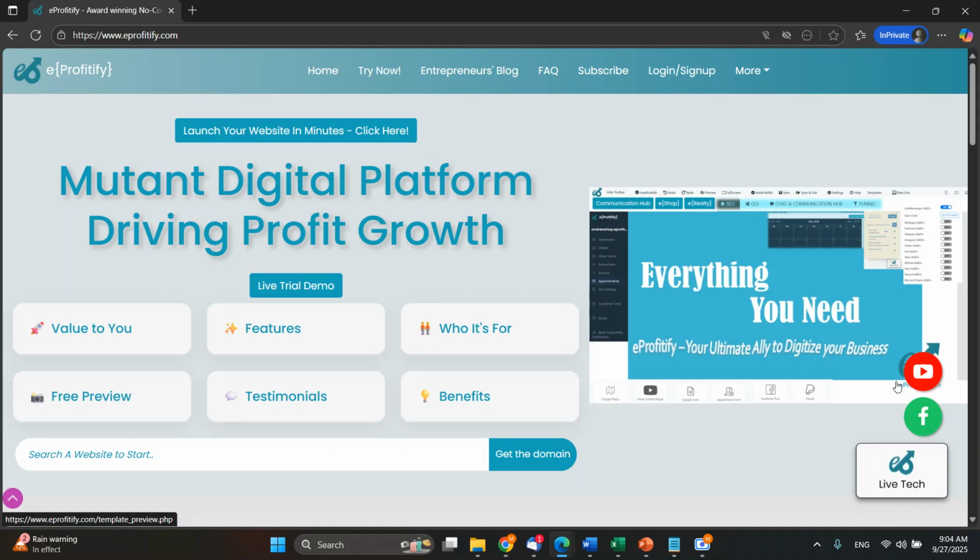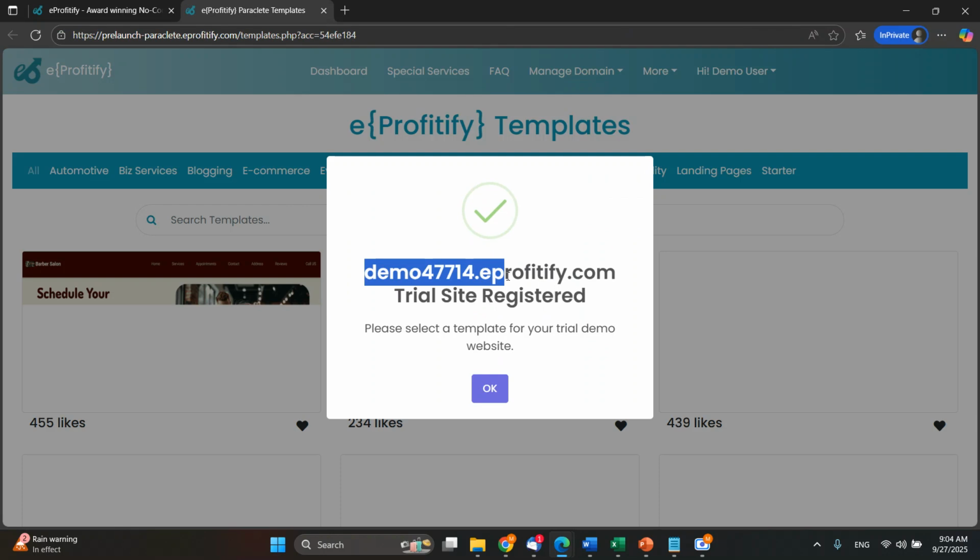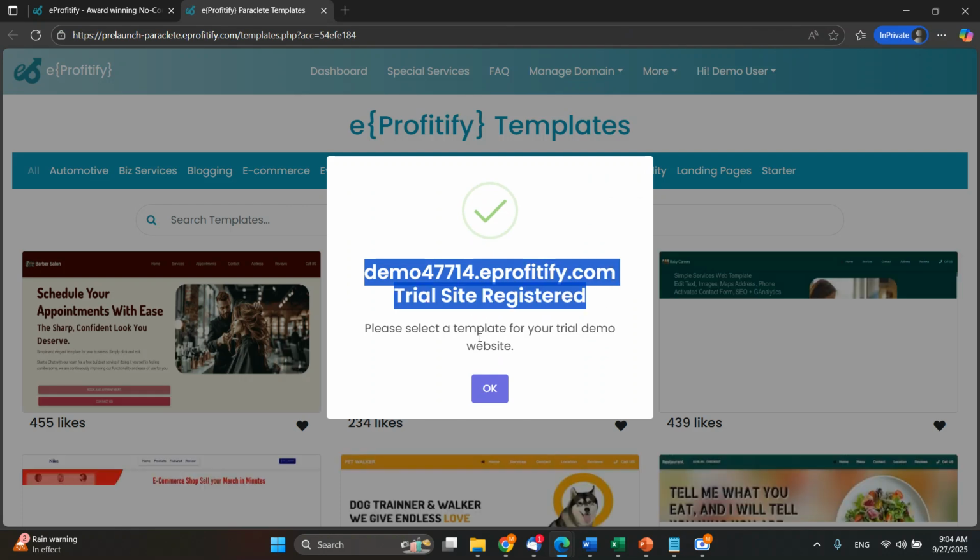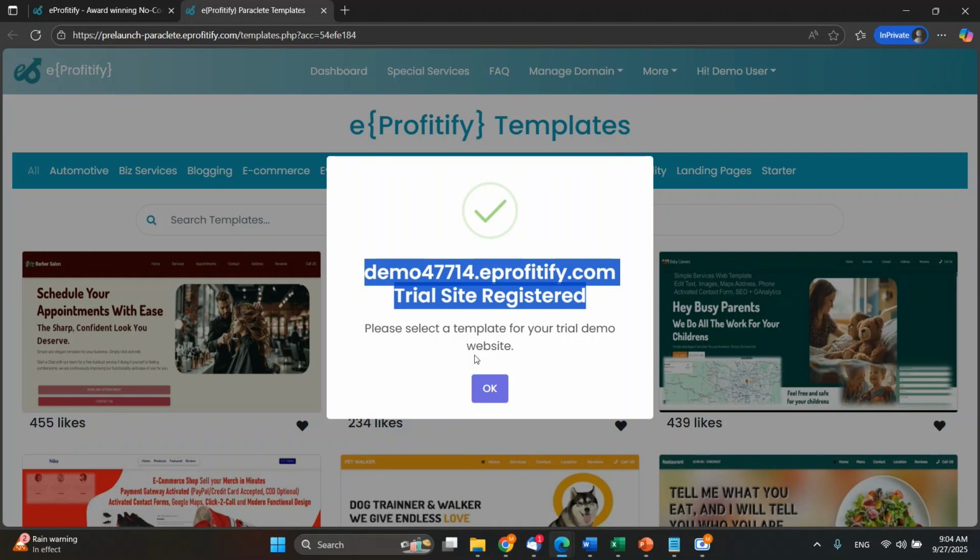So in order to do that, click on this live trial demo. You don't have to sign up or anything. Just go to live trial demo and click on that. eProfitify will register a demo site for you. Right now, it is creating and registering that demo site. Once that is done, you have access to 3 hours of complete use, everything you can use here.